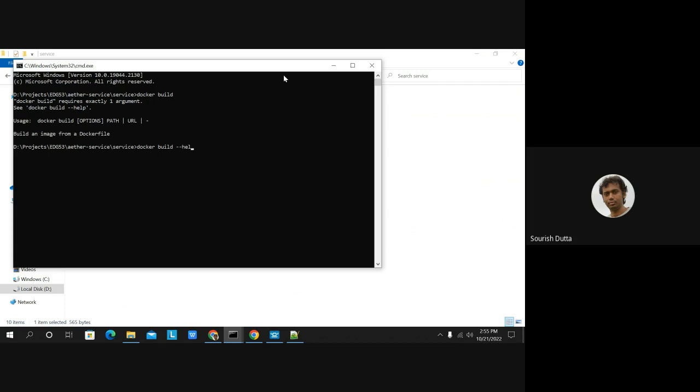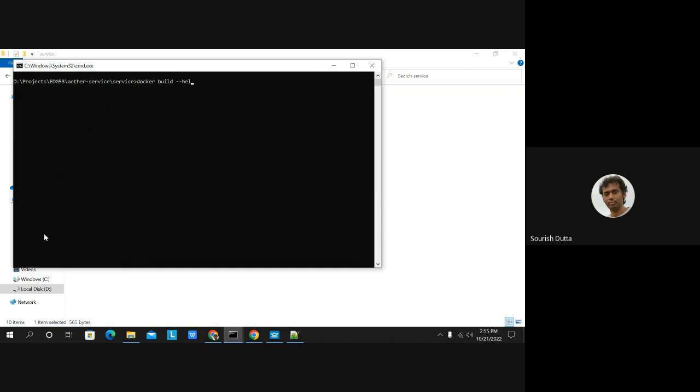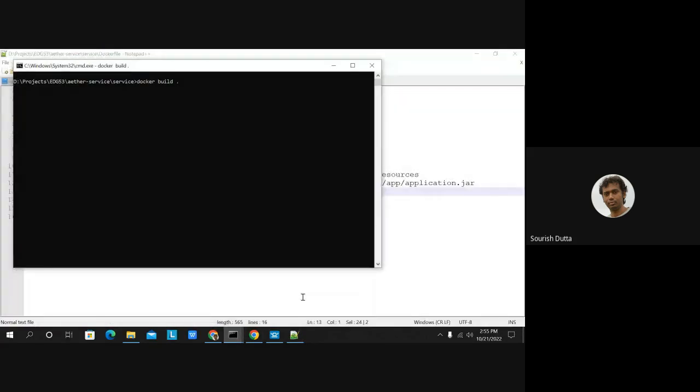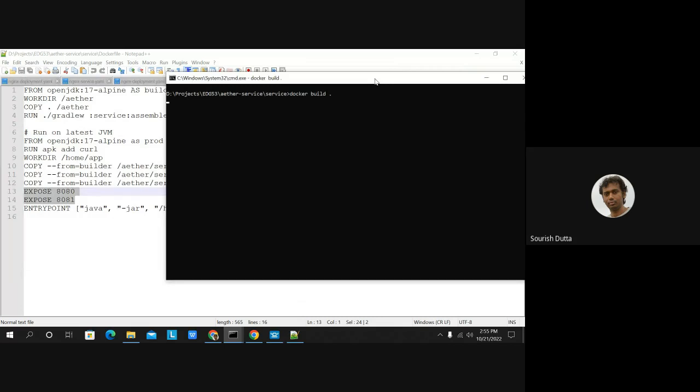What other options do we have? We can check the help. Here you can give the tag name also. I can tag it latest or a certain version like 1.0.0. So let's build it. It is going to do the build based on that file, following the steps that are mentioned. It will take some time. If that particular JDK is missing, it tries to download it and creates a work directory. Every line we write is basically a particular step that is going to be executed.